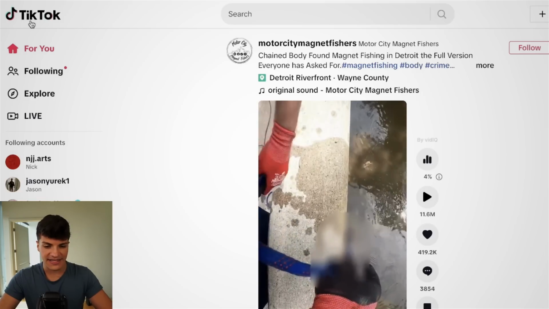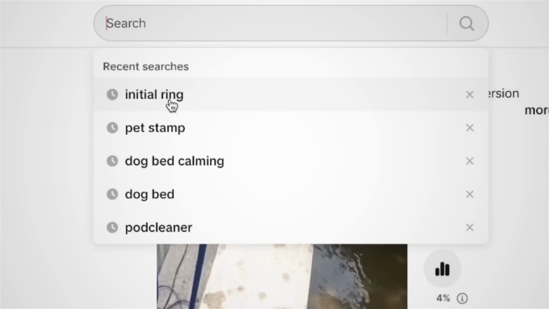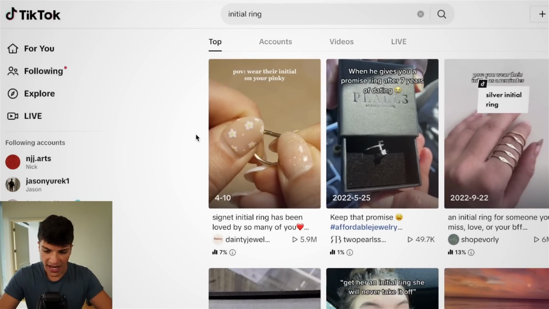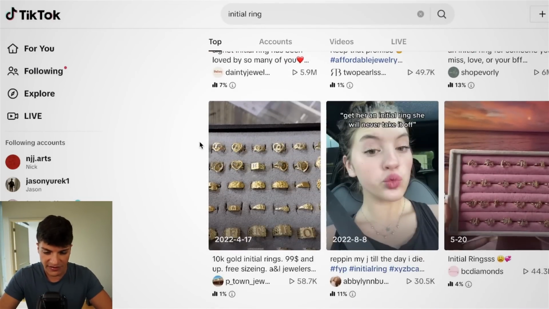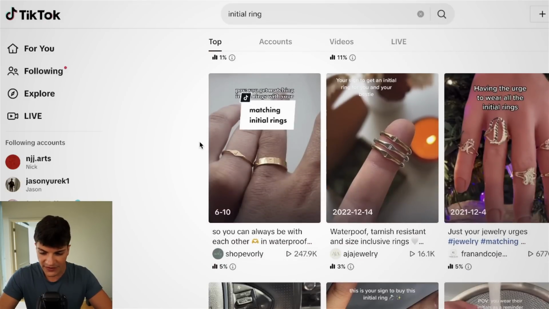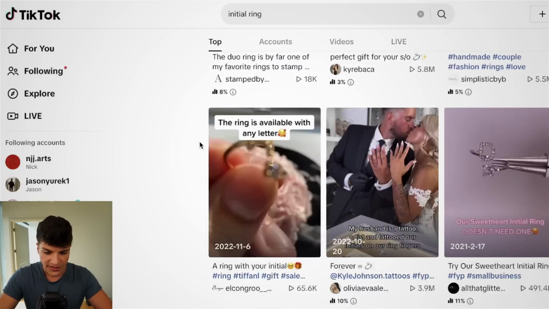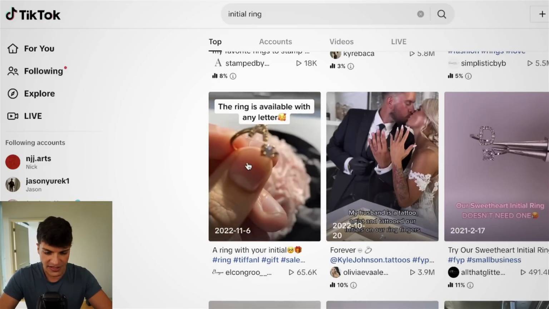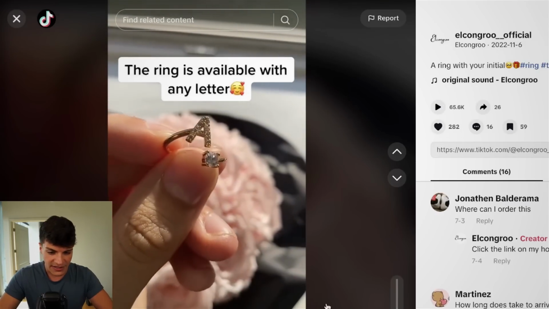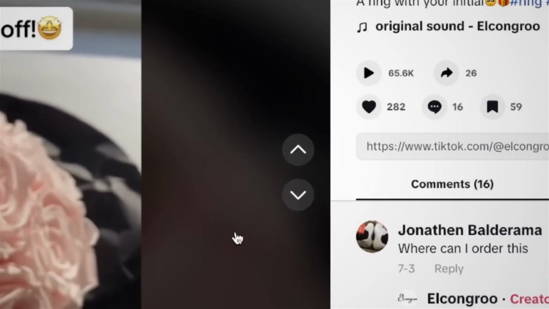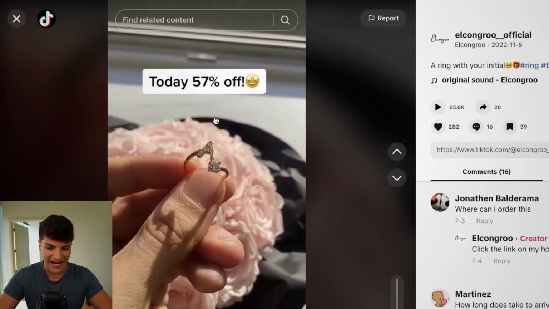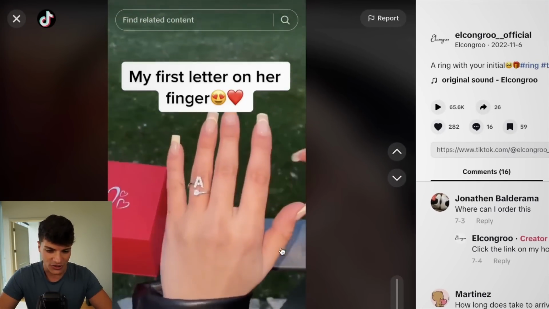And the second way to find ads is over on TikTok. Just simply search your product name, initial ring, and we are going to look through here until we find a video that features the exact product that we are selling. And it looks like this one right here may be it. This video has 65,000 views. It has a sale, a call to action. It shows a close-up. It shows a girl with nice nails. Like this is pretty good.